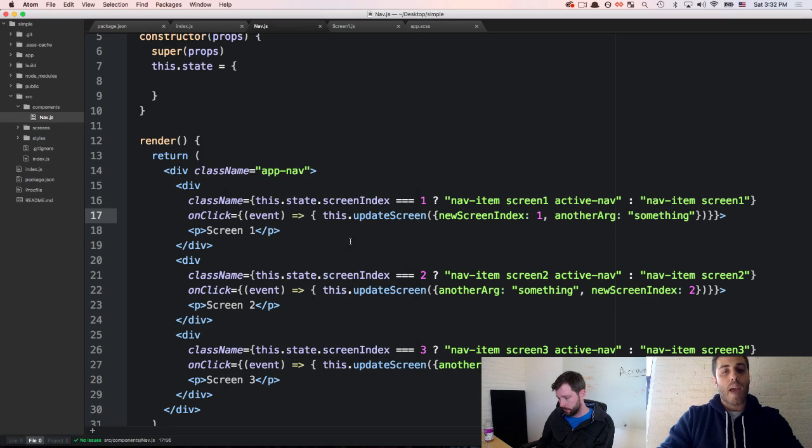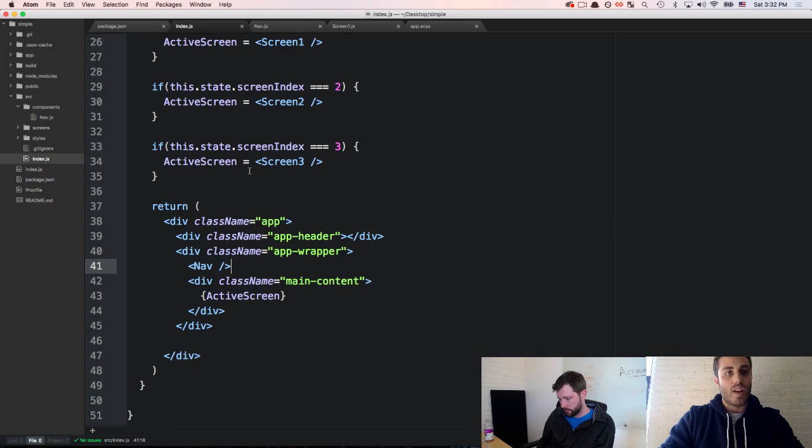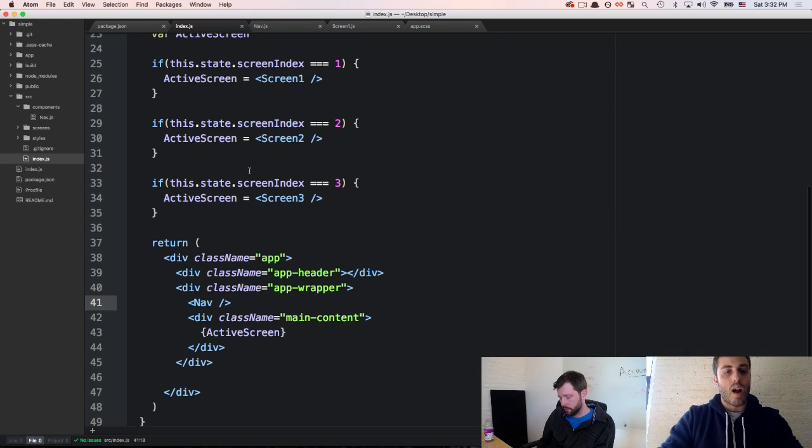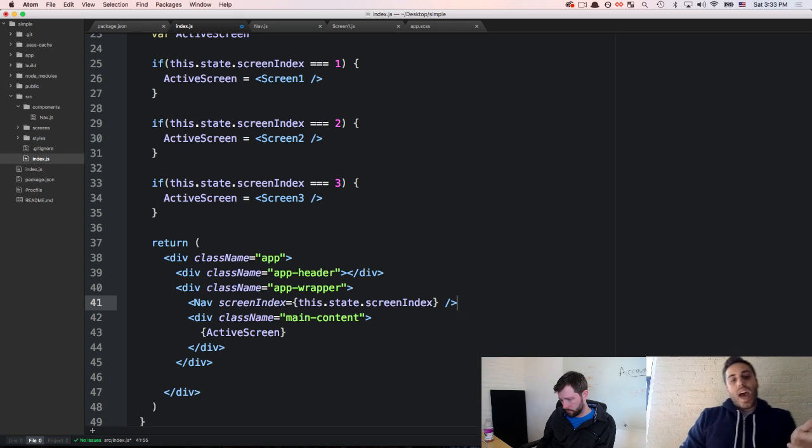Okay, so before we click on anything, we know that it's on screen 1. We want to be able to pass the active screen into this component, right? That's exactly what you were saying before, what props does. We can pass any arbitrary key value pairs into a component when we render it as a subcomponent. So we could say screen index. This should really be called active screen index, but whatever. And then we could do this.state.screen index. So now the nav will have access to a prop of screen index that's passed in.